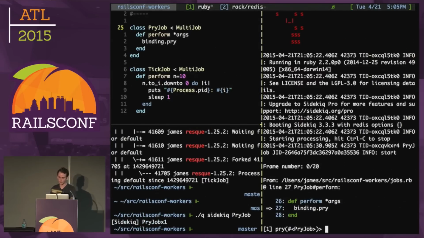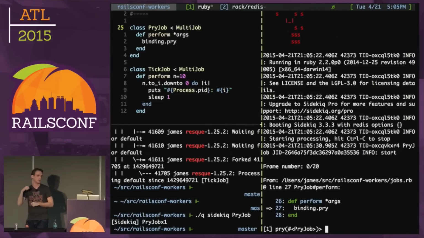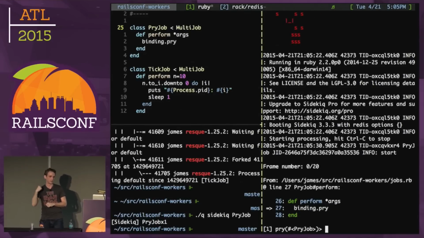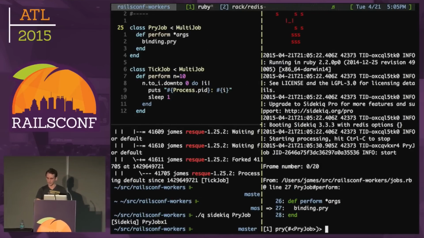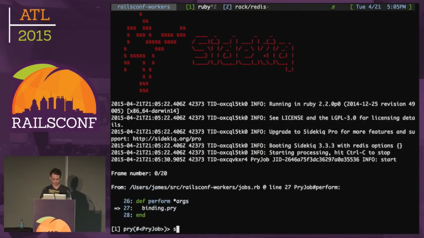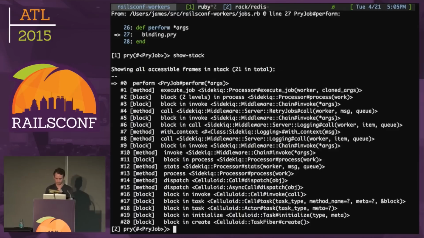So here we go. At some point, that got pushed onto a Redis queue. Sidekiq pulled that off, and we are now in that perform call somehow. So let's see how we got there. Again, there's some Celluloid stuff in the background here that I probably don't care about immediately, but we'll want to get back to.